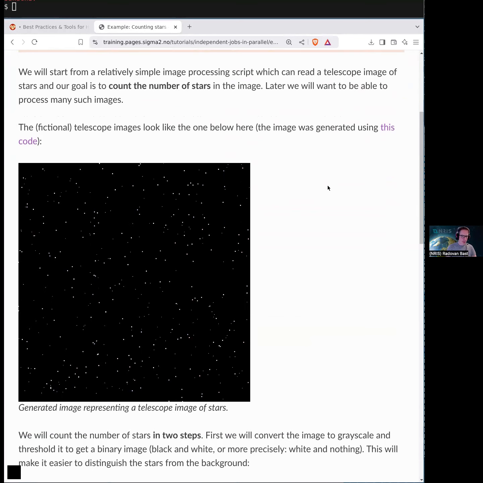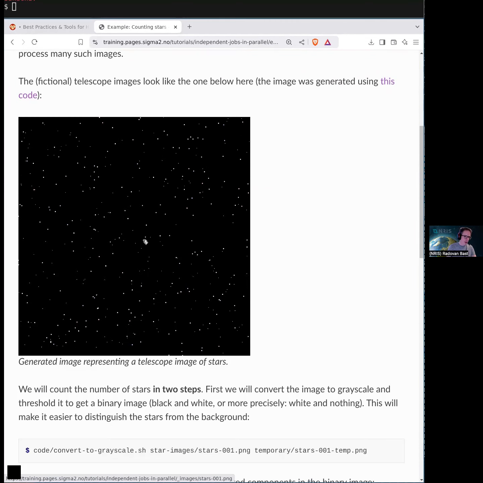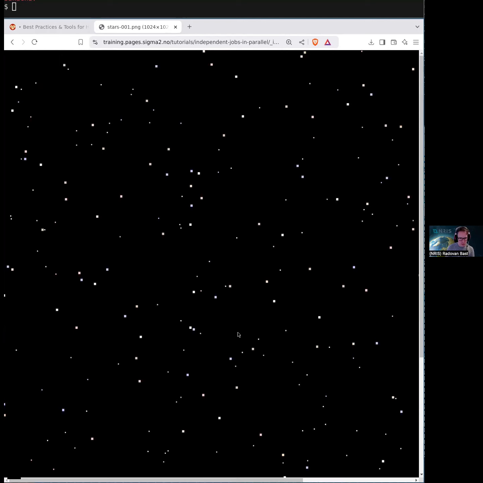Imagine that you have these images. This could be like an image of stars from a telescope. It's actually not a real image. It's generated. So I wrote a code that generates random images from random telescope images because I wanted to have many. If I click on it, it looks a little bit like a star sky. If I would zoom in, you would see that they are a little bit pixely.